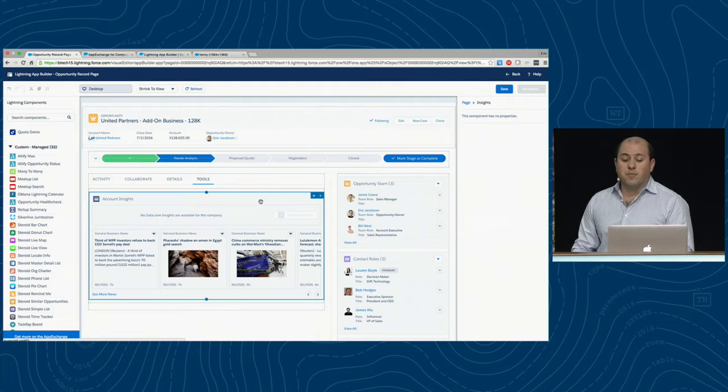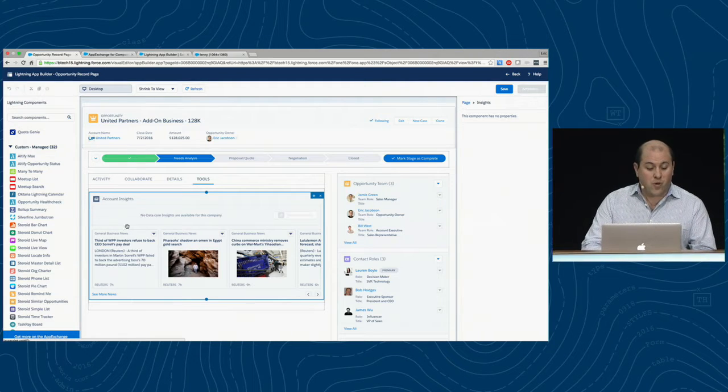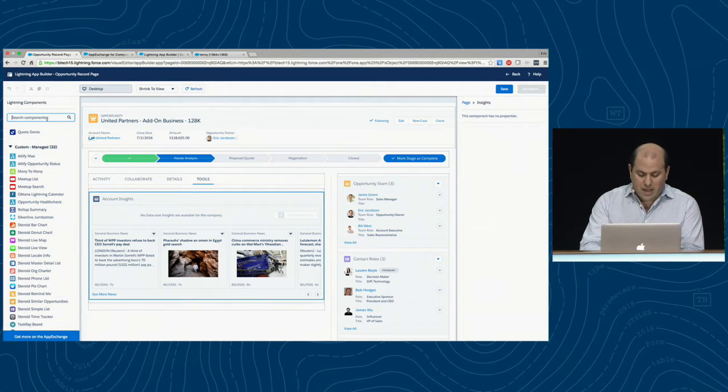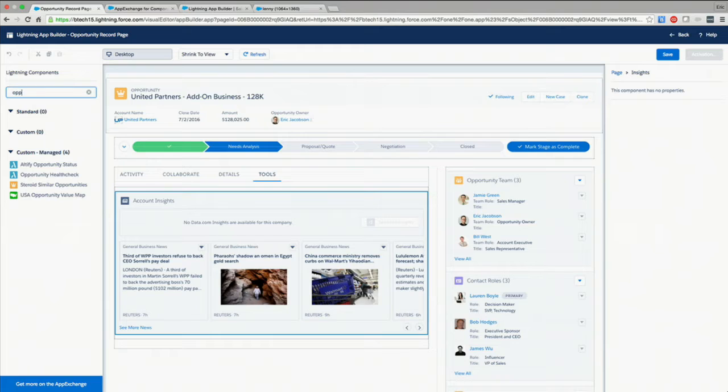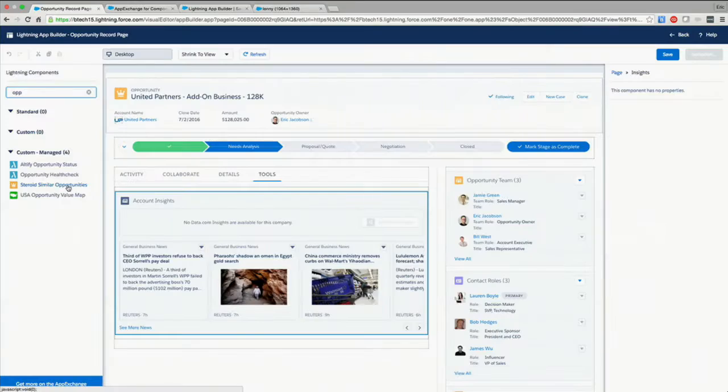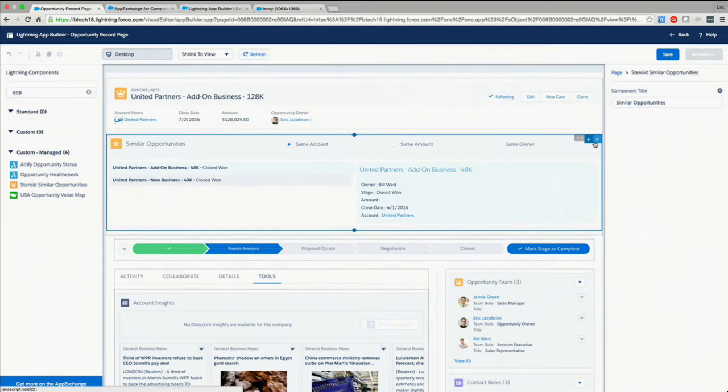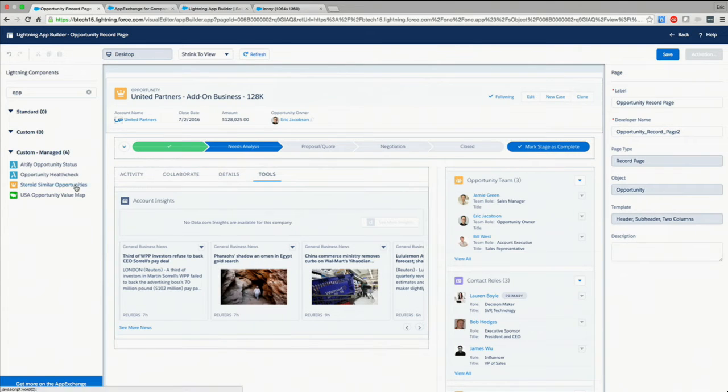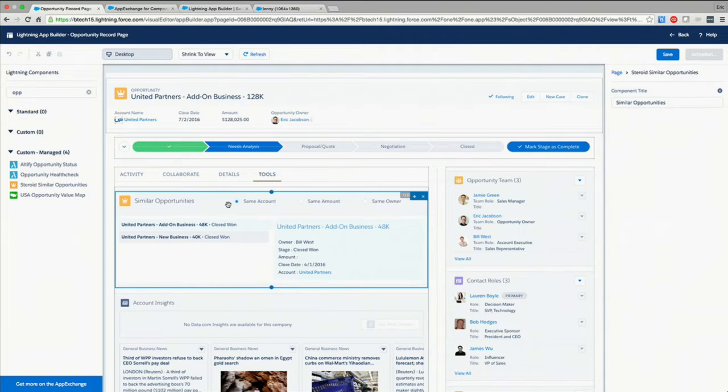But at the same time, I also have some additional tools that I want to bring into play here as well. And this is a place where I'm going to take advantage of some of the things that my partners have provided for me. So I happen to know that, let's see, I'm looking at opportunities here, and I want to perhaps see my similar opportunities. So similar to a feature that has existed in Salesforce Classic, perhaps I want to see other opportunities that may exist for this same account as a way to make sure that we're keeping track of everything that we need to help us close this deal. So I've got a similar opportunities component provided by one of our partners here. So I can just click and drag that over and drop it into my Tools tab there.